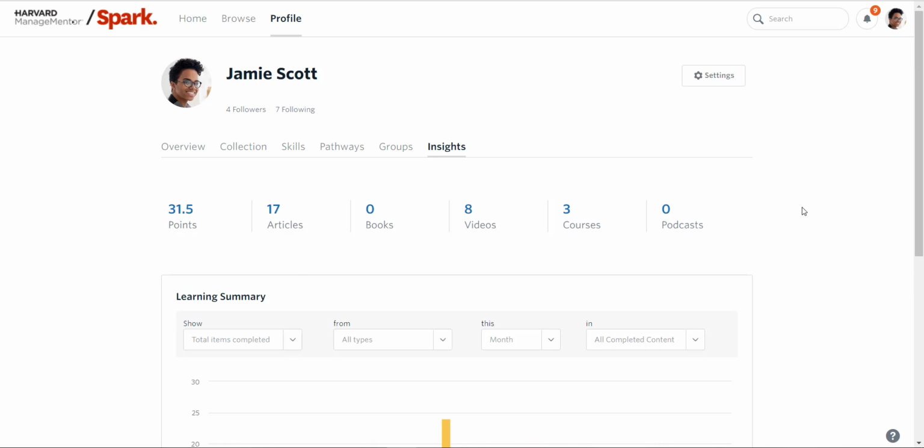Everything on your profile, except your skill ratings, is visible to other learners unless you change your privacy settings. But changing your privacy settings can have some impact you should know about, like not being able to add comments to content. To change your settings, click the gear here.